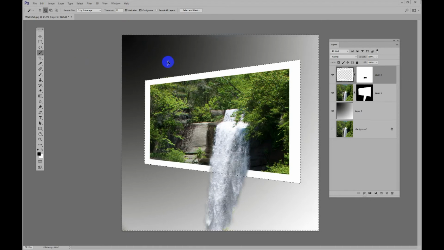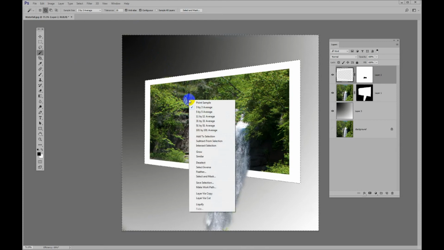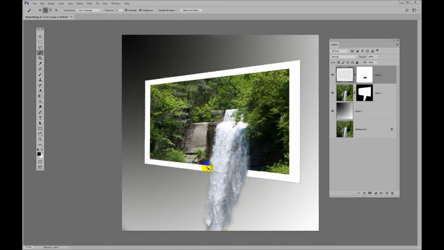Actually, I want the inside of the frame. So if I right click inside, one of the choices is to select inverse. Okay, now you can see just the frame is selected. This will be the basis for our drop shadow. So let's fill this area.